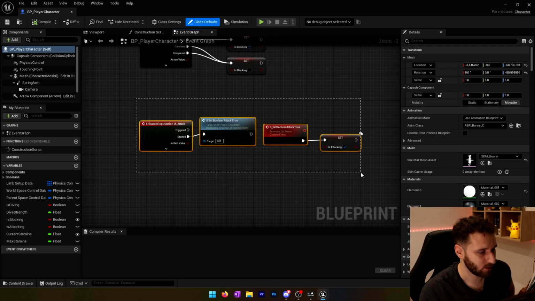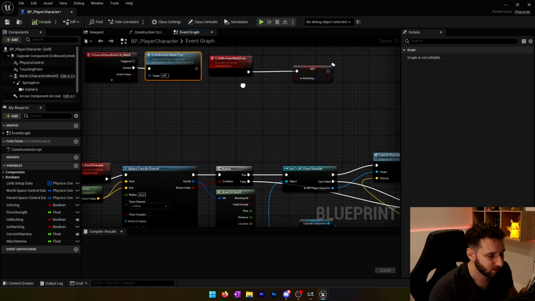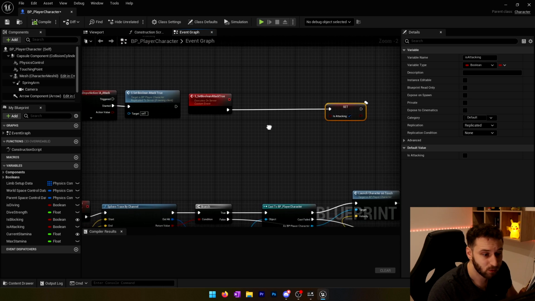Here is our attack animation. We actually need to add some checkup in here. We don't want to be attacking straight away. We want to check, am I already attacking? Because I don't want to be spamming attack. That's useless.